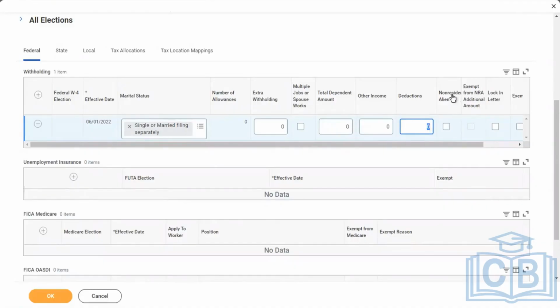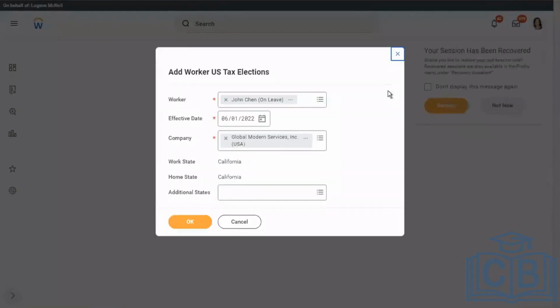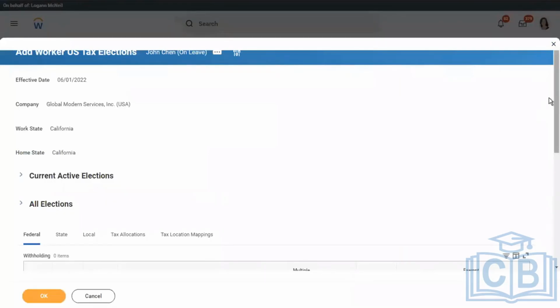Are you a non-resident alien? You select the checkbox. Are you exempted? If you enable the checkbox, then only it will be available to select. If you're a non-resident alien, select this. It means you are not a US citizen. Then exempt from NRA additional amount. There are minimal taxes for NRA. Are you exempt from the withholding? If yes, we will select the checkbox. In which scenarios are people exempted? Any disabilities or a percentage of physical disability.